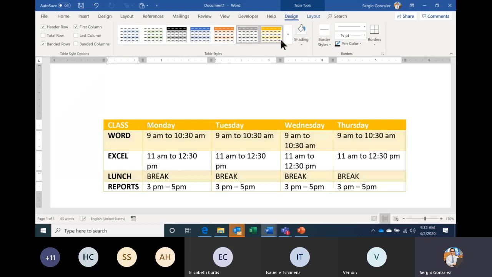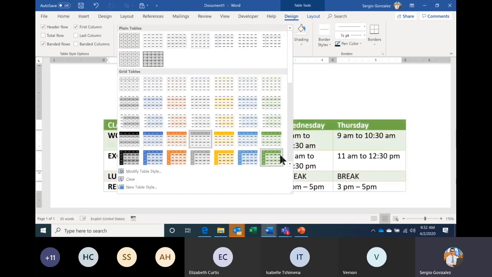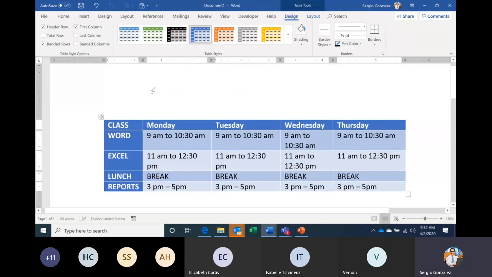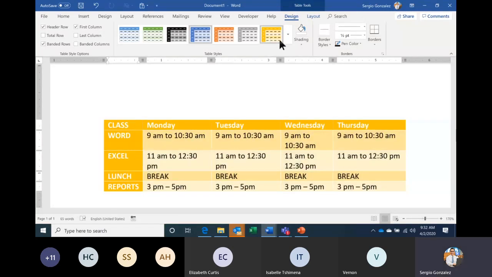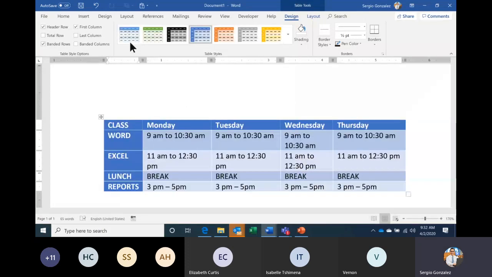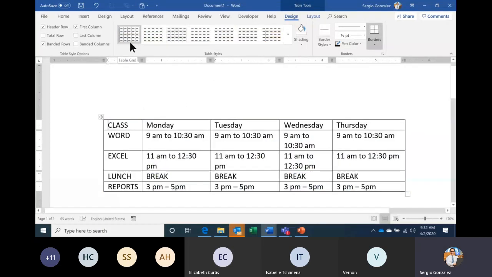I'm just moving here. There you go. And that's my table. I can go back, and then I can select plain tables. Release this one. Okay. Questions?